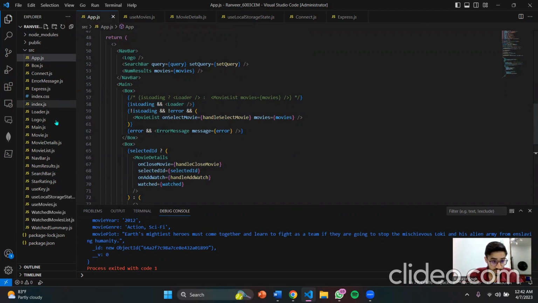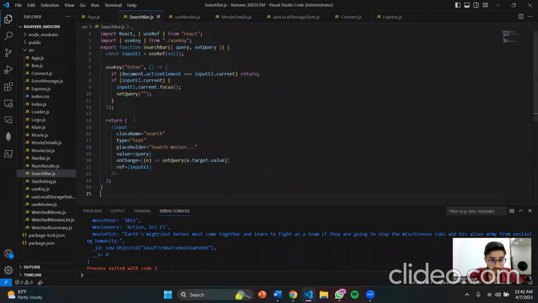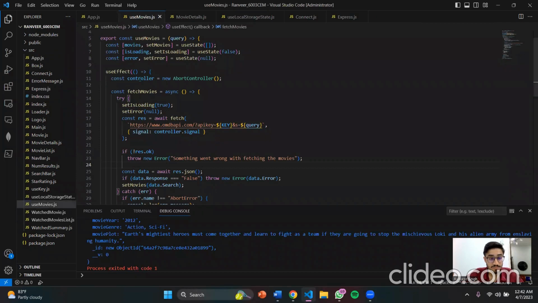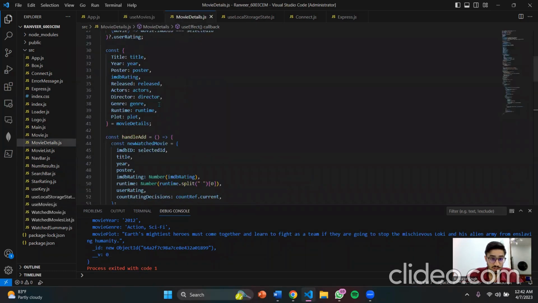For example, here the search bar. If we go to the search bar here, it shows the functionality for the search. For the use movie here, the use movie shows the code to fetch the movies from the OMDB link here, and then it will fetch all the movies and insert them into the front end website. This code here specifies which parameters we want to display in the front end.